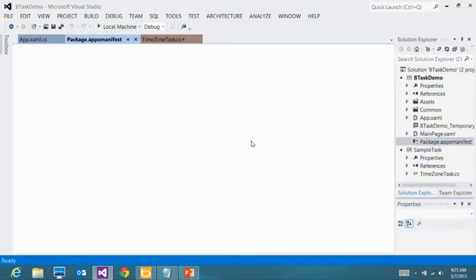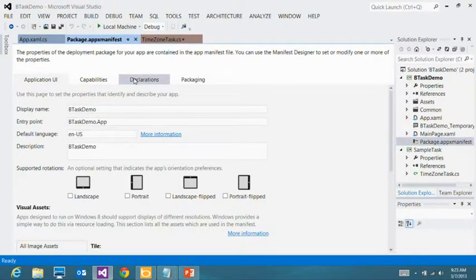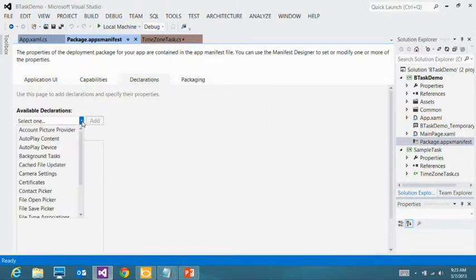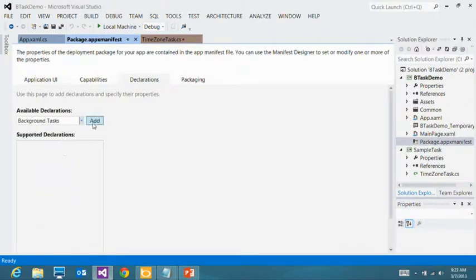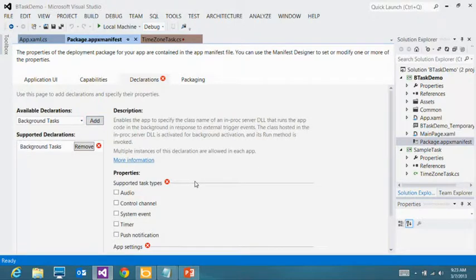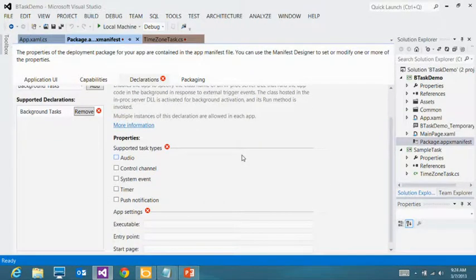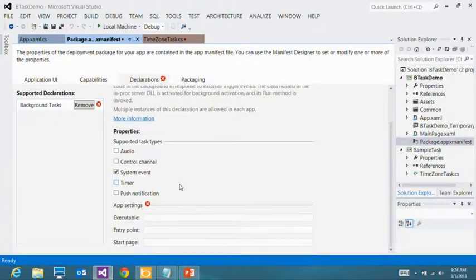Here in the Windows Store app, I'll open up the manifest and I'll go to the Declarations tab. Then I'll find Background Tasks, and I'll tell it that I'm going to be registering one background task in this app. Now, I love this UI because Visual Studio is telling you that right now you haven't provided enough information for this thing to build and run. Among other things, you have to specify what type of trigger you're going to be using. I'm going to be using a system trigger, so I'll check System Event.